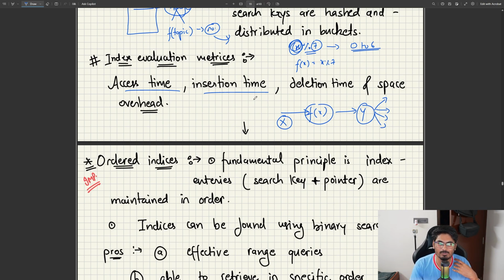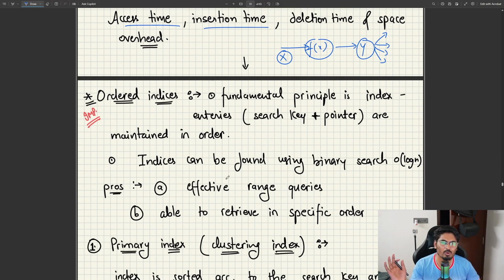And the last thing is space overhead, meaning whenever you are making an index, what is the space that is being taken by your index structure, right? In my book, mostly 1 to 3 pages are taken for an index. So yeah, that's the index evaluation metrics. These are just for your understanding, not important for your interview, right? The important thing starts from here: the first one is ordered index.